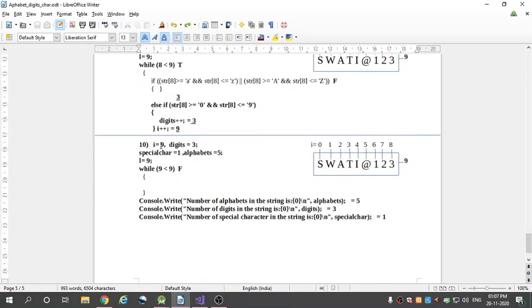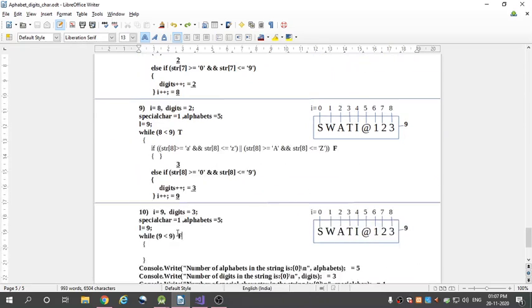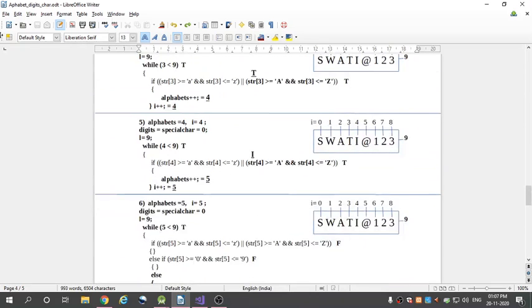After that, I value is 9, digit is 3, special character is 1, alphabet is 5, length L is 9. In the while loop, 9 is less than 9? No, the condition is false. Then it comes out of the loop and prints on the console: the number of alphabets in a string is 5, number of digits in a string is 3, number of special characters in a string is 1. This is the tracing of this program.